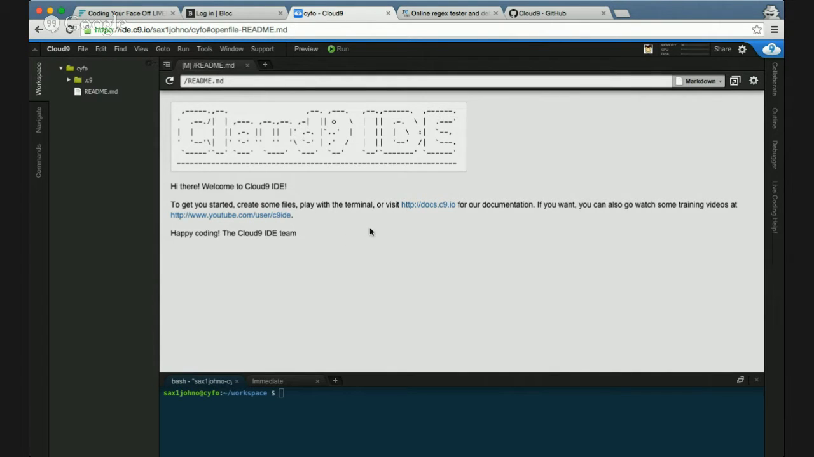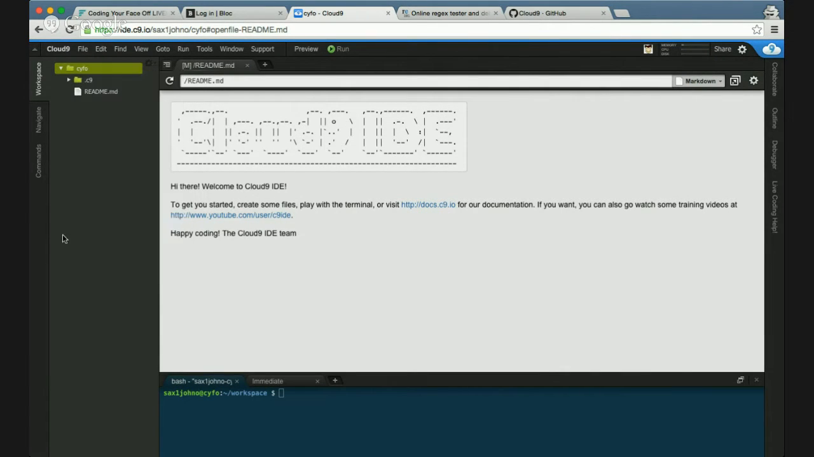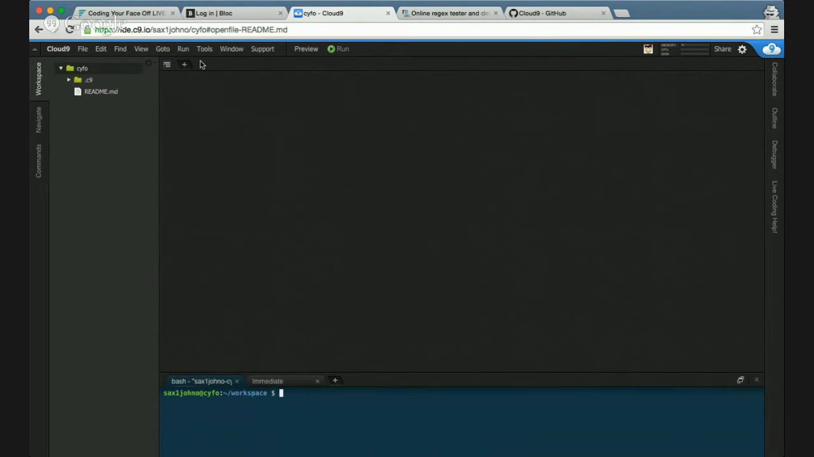Okay, so you can see we have a file tree over here, and this is just a regular file tree. You can interact with it. You can create new files, new folders, just like any other local IDE. You can see it has syntax highlighting.